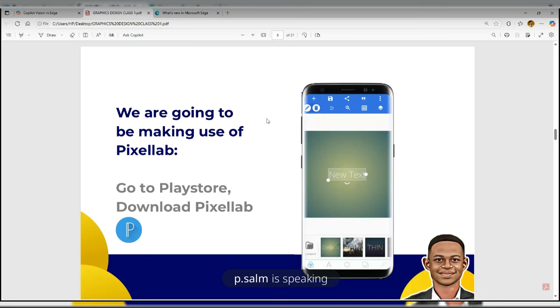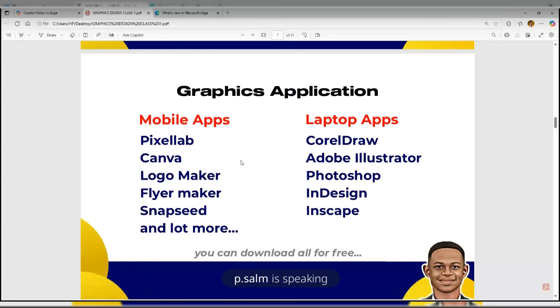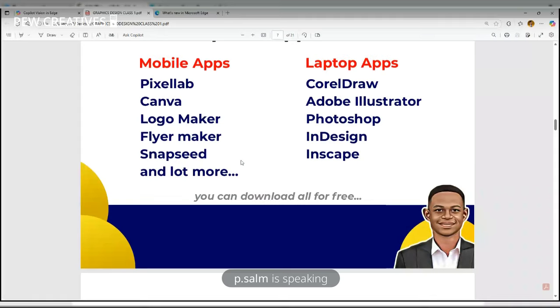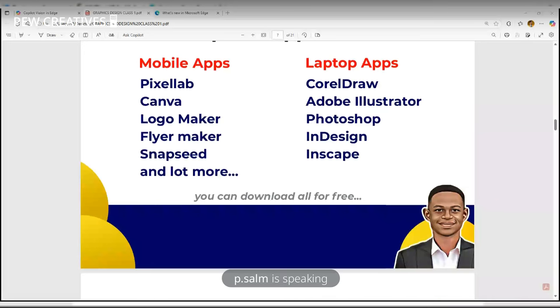So make sure you have Pixellab app on your phone. If you are using an iPhone, then you have to just get an Android. So for laptop, I know you have heard of CorelDRAW, right? More importantly, I think even in this class tonight, we'll be using CorelDRAW to do one or two things together.